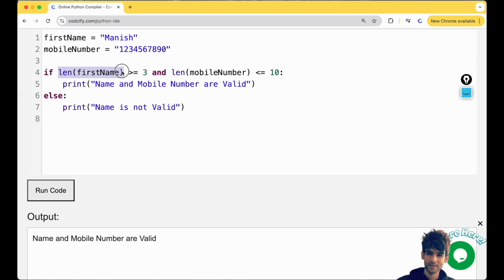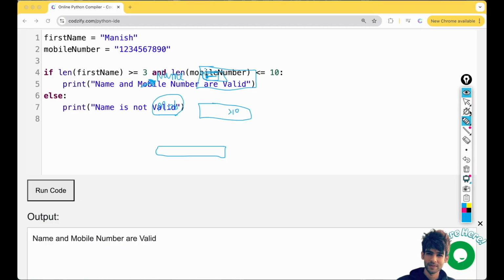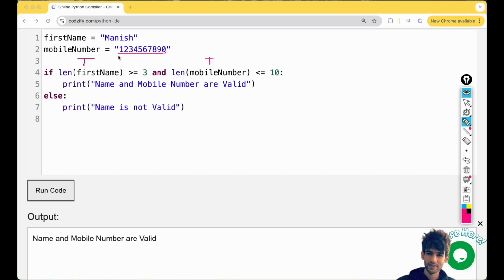So here the length of first name is greater than 3, okay. This is true, and the length of mobile number is less than or equal to 10, okay. So both the conditions are true here, and T and T, if you have studied maths, T and T will always return true. That's why this is printing name and mobile number are valid, okay.